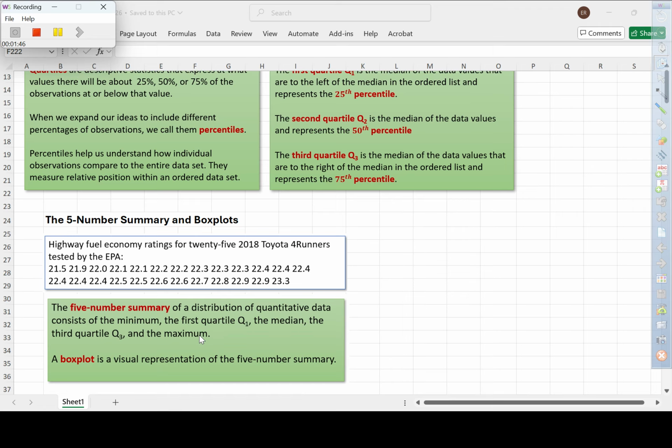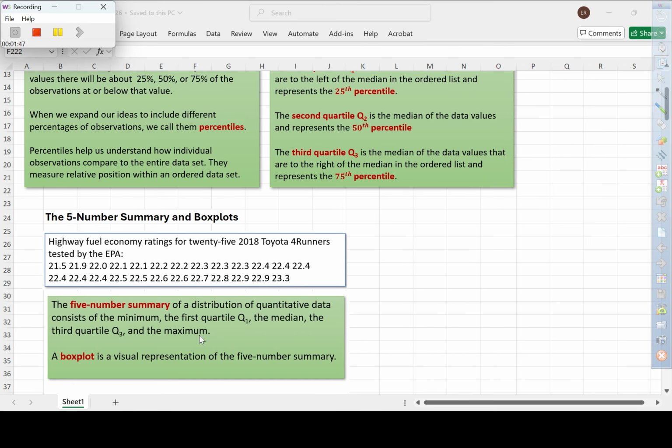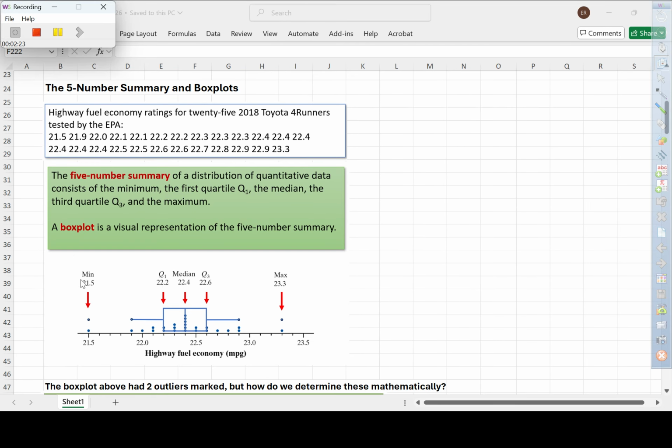So first thing we're going to do is hit on the pieces of a box plot, which are the 5-number summary, dealing with those quartiles, as well as the minimum and the maximum. We're going to look at all of the pieces of a box plot for this one example dealing with highway fuel economy of 25 2018 Toyota 4Runners, and all of their values are given here. It looks like they're already listed numerically. In general, that's our first step when we're working with data, is put it in order so that we can analyze what's going on.